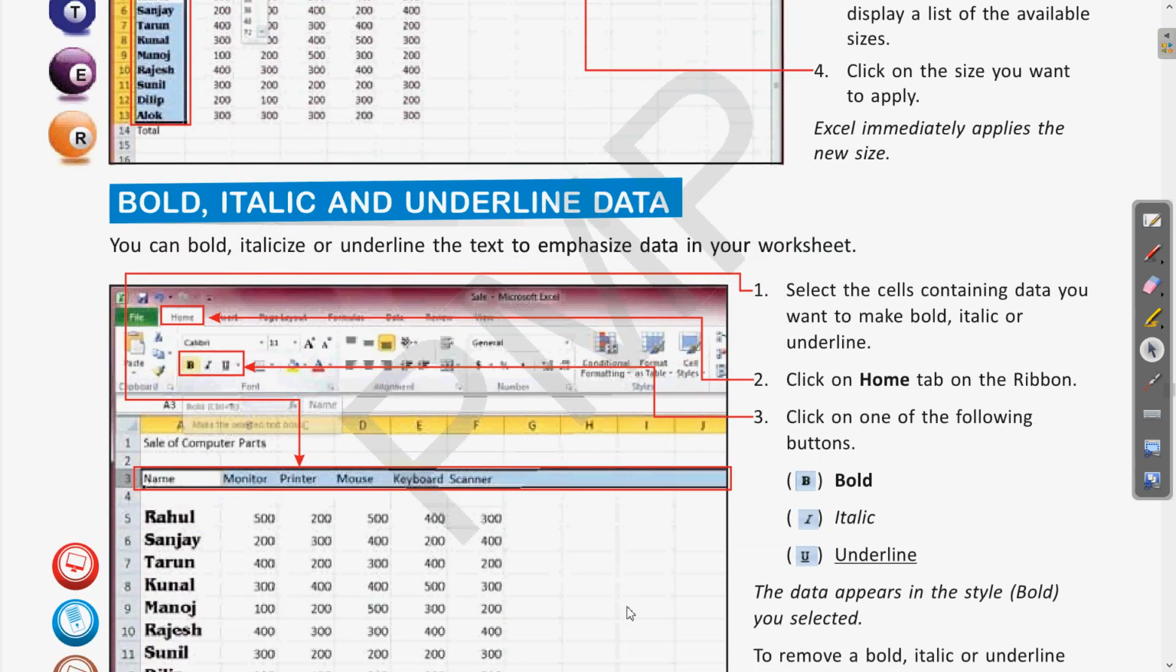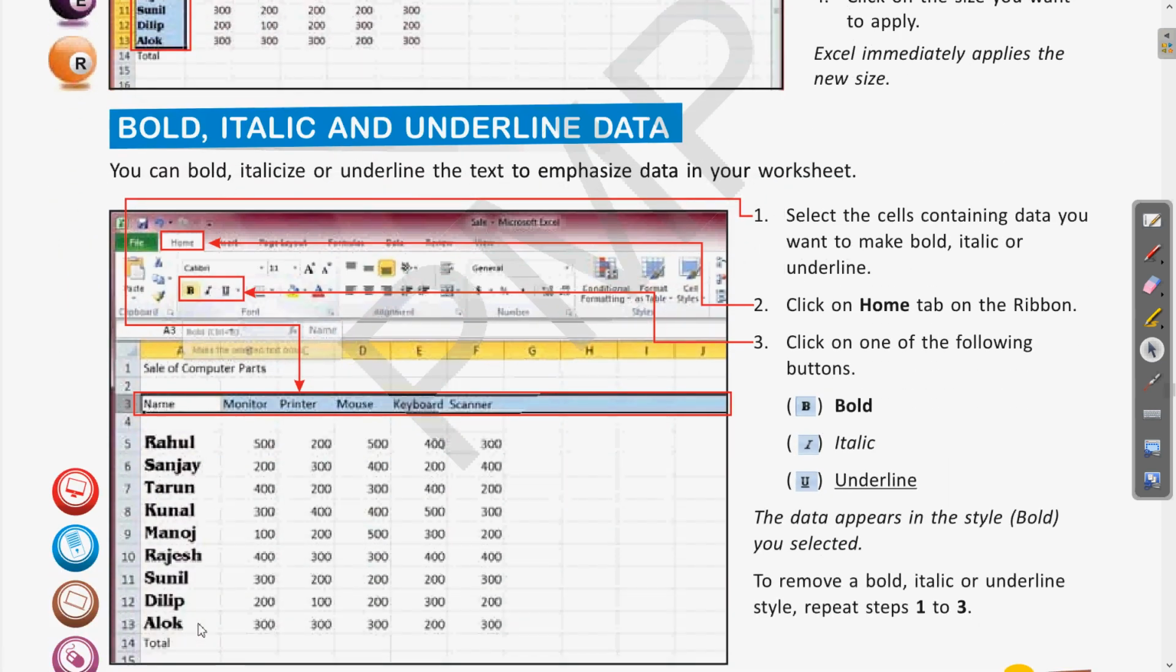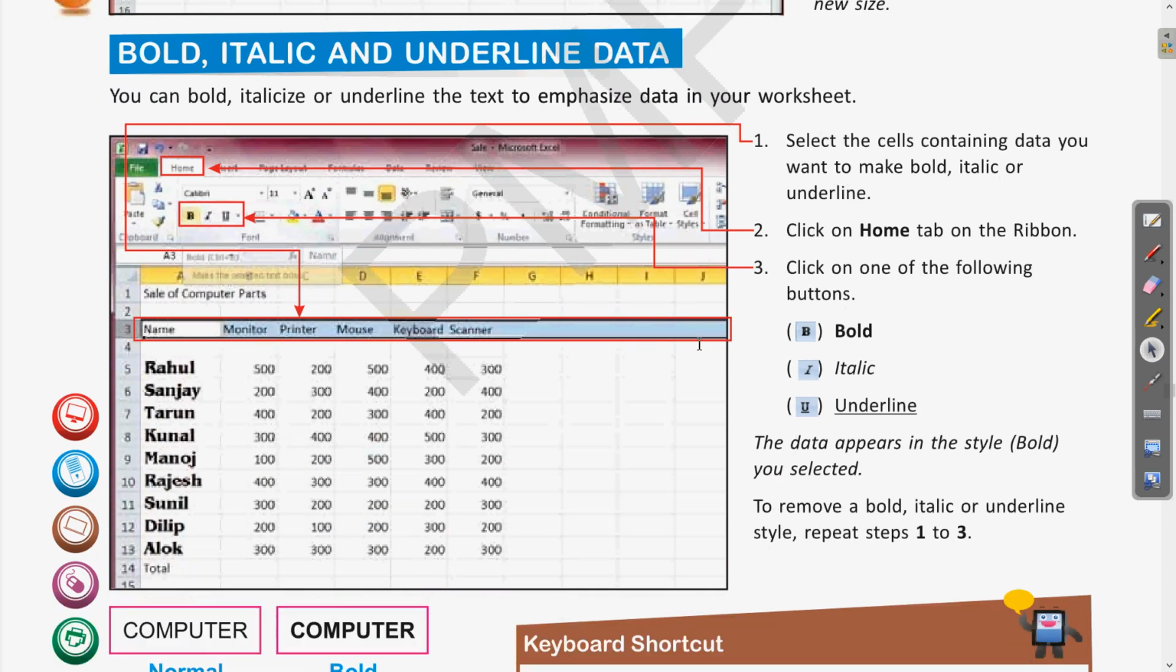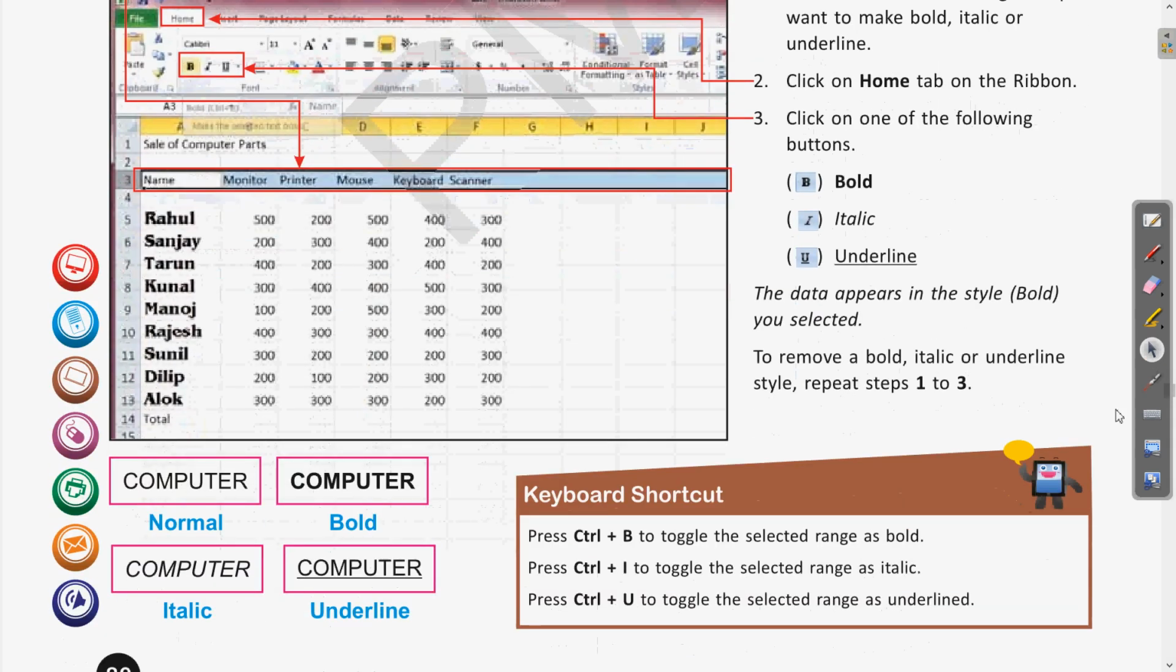Then next we have seen how to change bold, italic and underline. For that we have three buttons: bold, italic and underline. If we click on bold, which appears with the B symbol, then the text changes. Here an example is also given. This is the normal text. If you click on this bold button, that is B, then the text appears like this. Clear? A little bit thick.